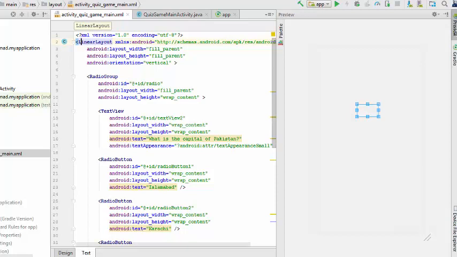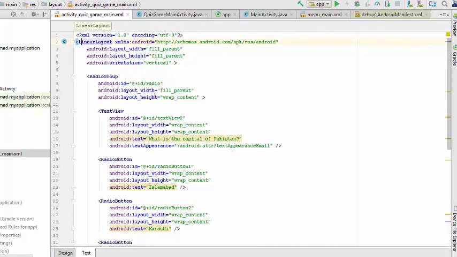So I have a linear layout here and I created a radio group. This radio group covers all the radio buttons in it. Whenever I click on any radio button, it selects only one radio button. If I don't have this radio group, I can select multiple radio buttons. So this is the functionality of a radio group.